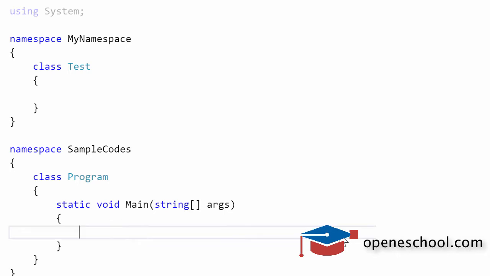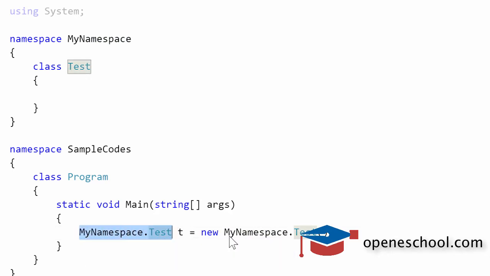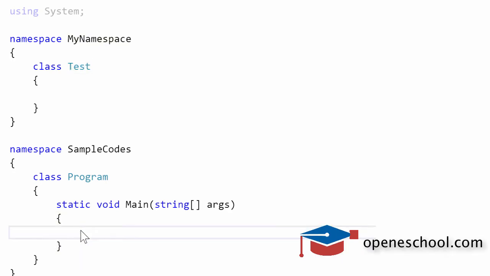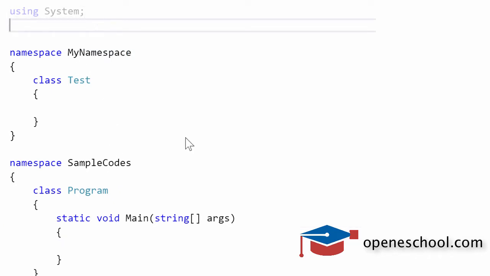The second way is that notice here that every time we have to use this Test class, we have to write my namespace dot Test. So on this side also we have written my namespace dot Test. Now this is the first way to create the object of this class. The second way is that we go to the top of this file or the top of our code, and we say using my namespace.